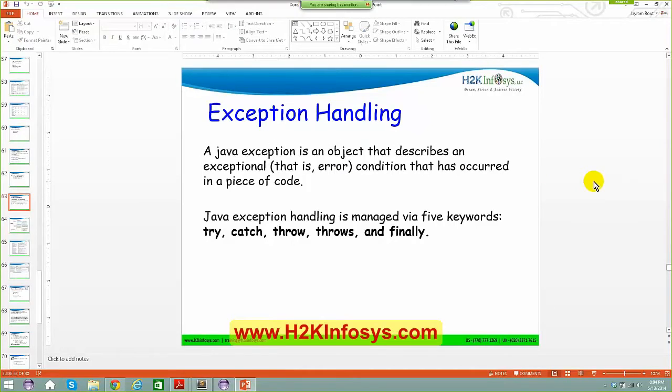As you can see in this PPT, a Java exception is an object that describes an exceptional condition that has occurred in a piece of code. Now what is that exceptional condition, which we are going to see right away. Java exception handling is basically handled via five keywords: try, catch, throw, throws, and finally. We'll see all these keywords right now.